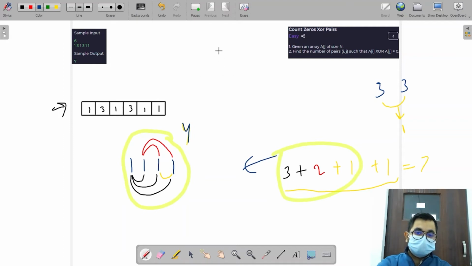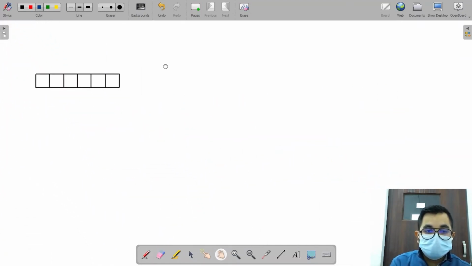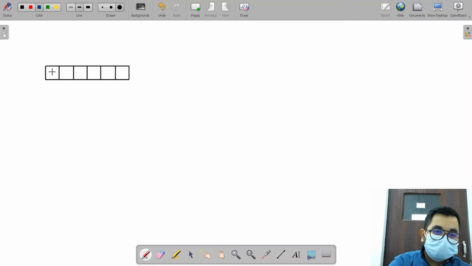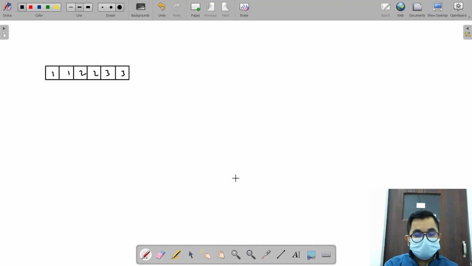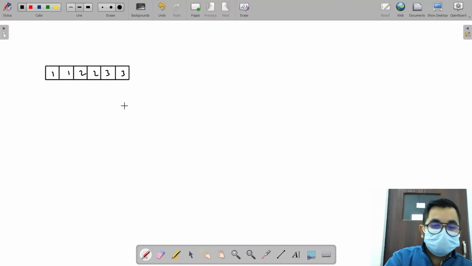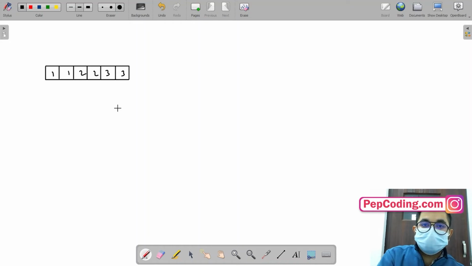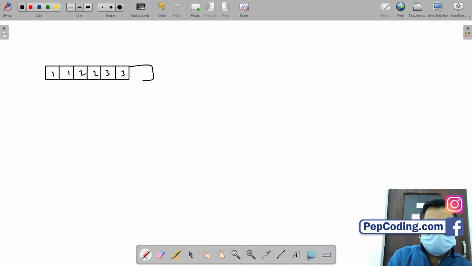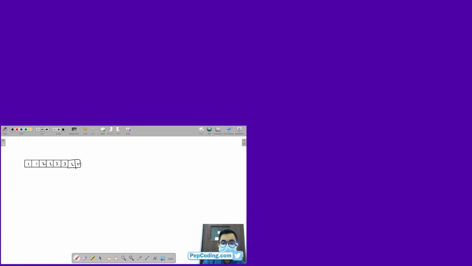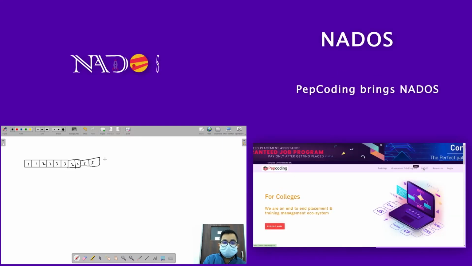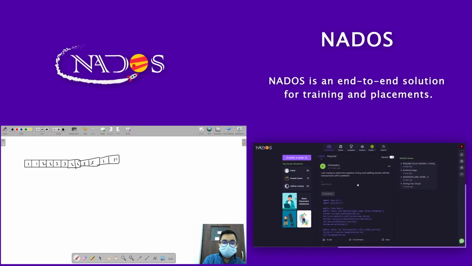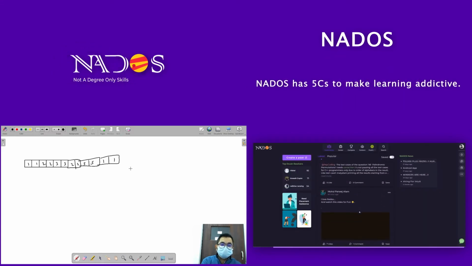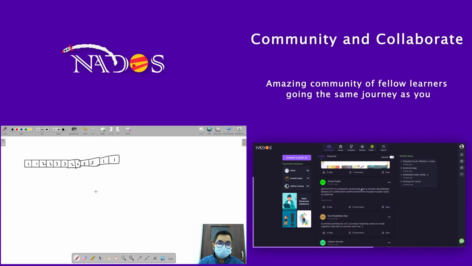So let's take one more example. I have a blank array here. Let's say I have 1, 1, 2, 2, 3, 3. So I have this array and I need to find how many pairs are going to give me XOR equal to 0. Okay, this is a very small array. Let's make it a little bigger: 2, 2, 5, 5, 1 and 1. Right. This should be my array and I'm going to use a Hashmap.